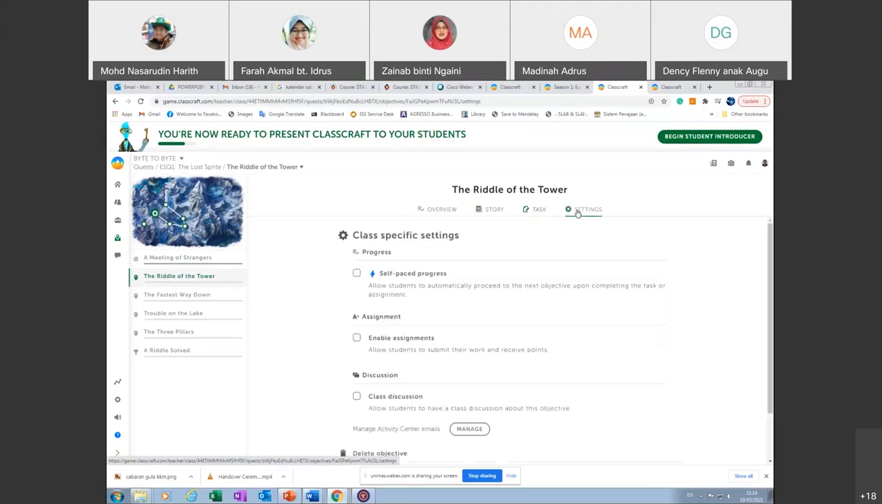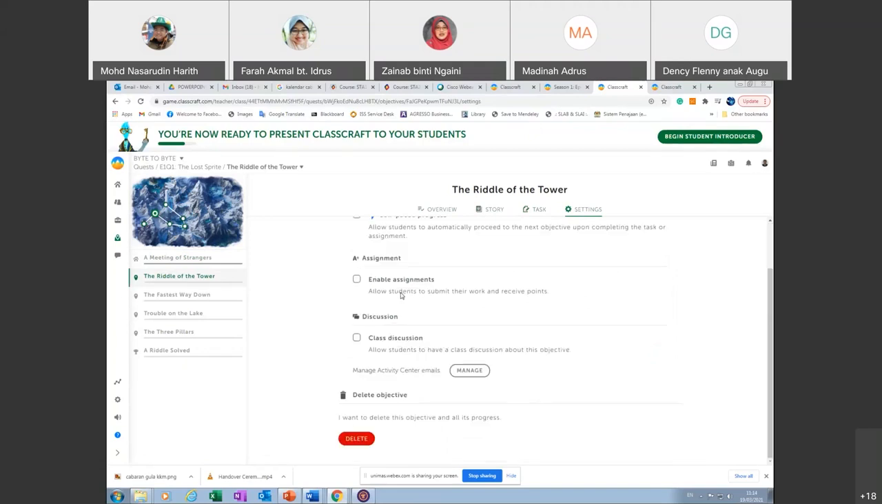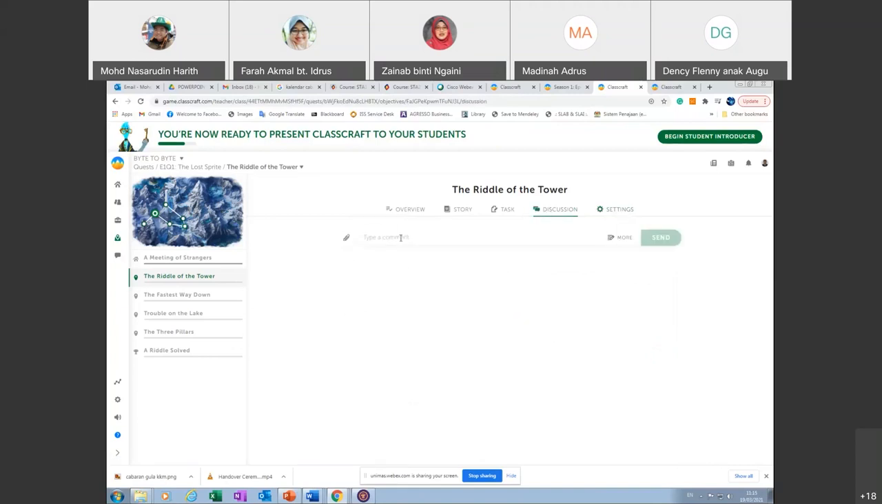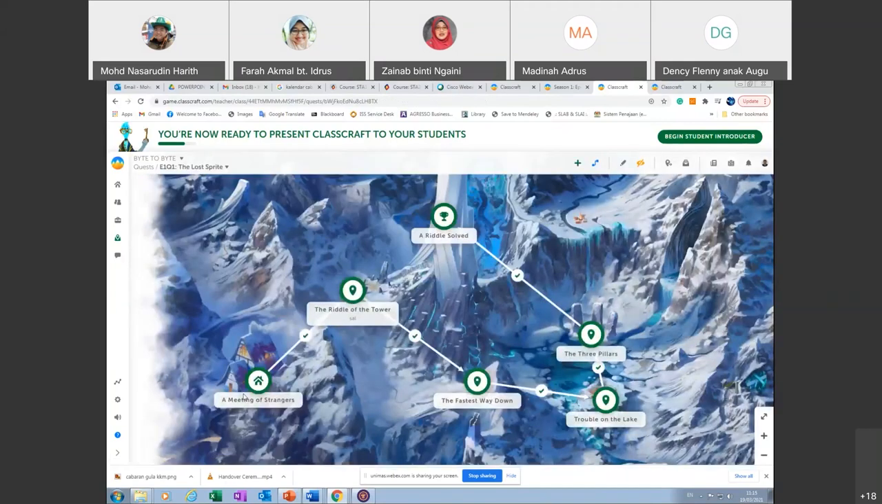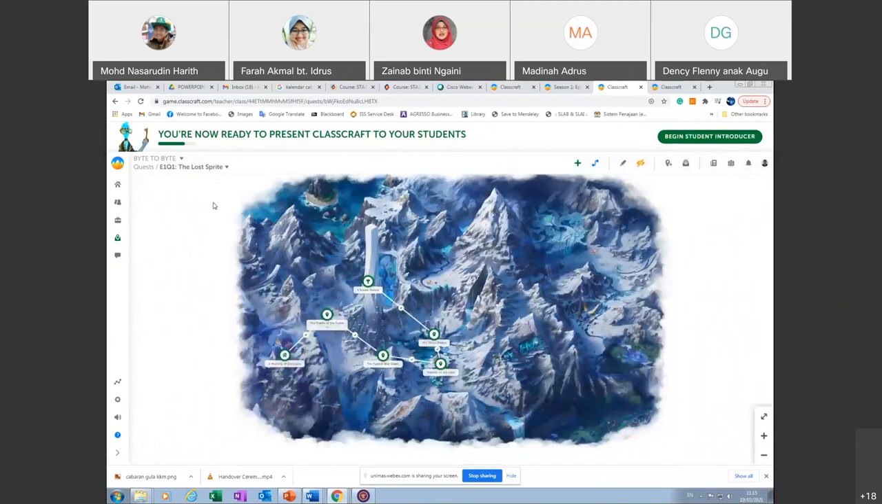And then the setting is you can set whether it's a safe space or not. You can enable the assignments or not. You can allow the discussion. If you click discussions here, the bar will appear here, so the students can participate in the discussion. Okay, and then you boleh create based on your plan. Maybe untuk satu LU saja. Okay, lepas tu you boleh import the episode 1 Q2 pula untuk LU yang seterusnya.